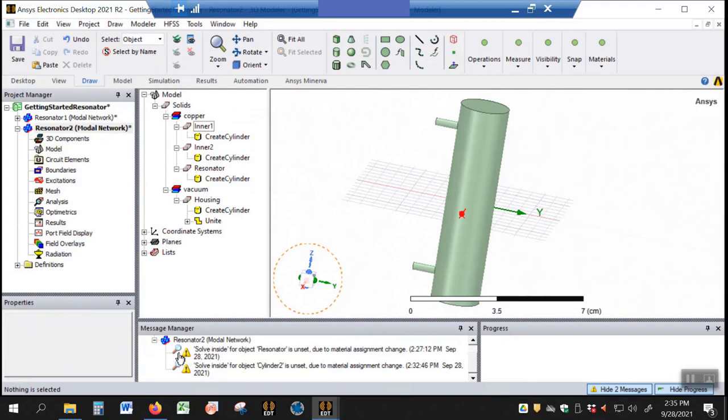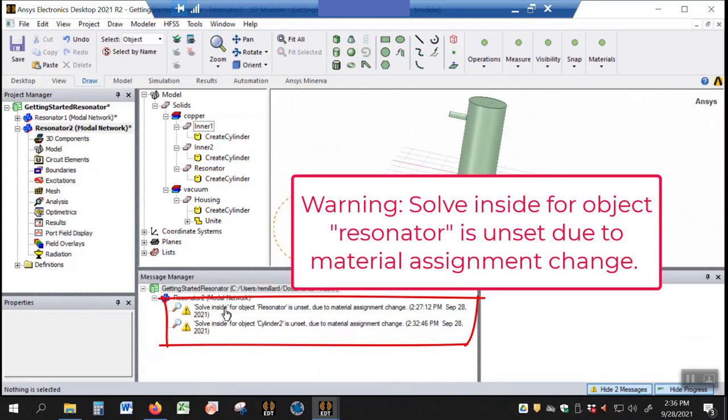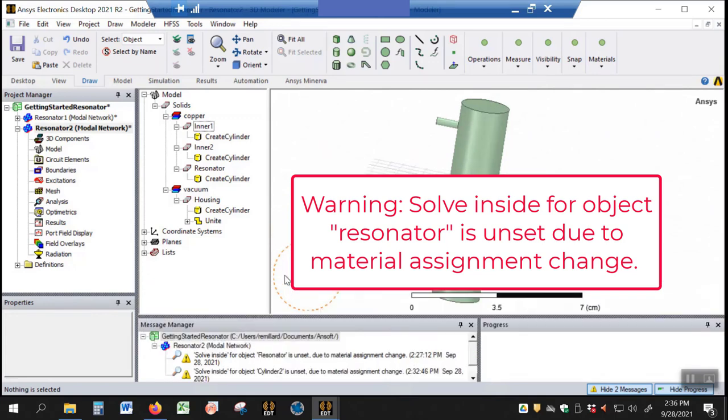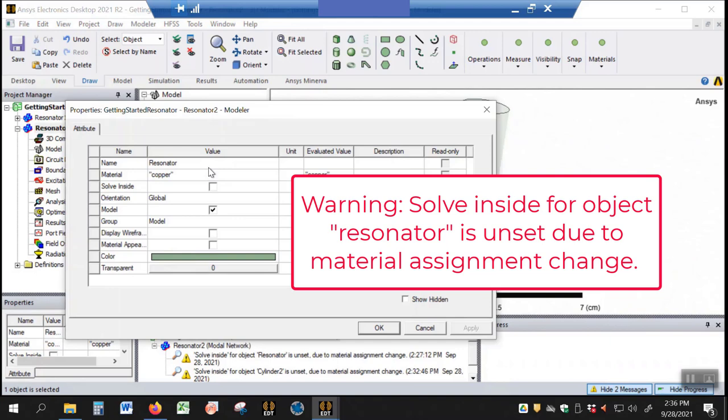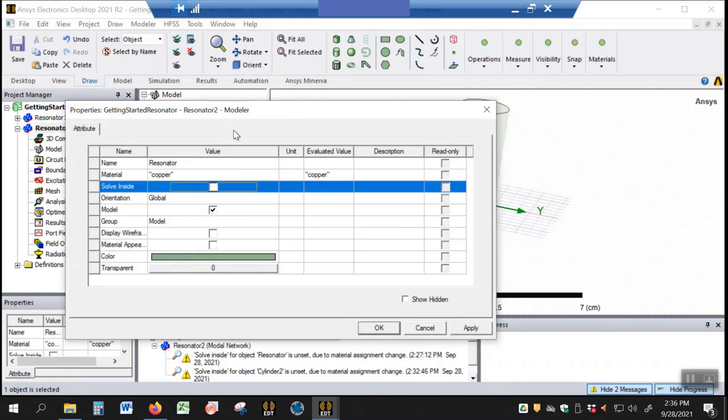Do you see these warnings? So the warning says solve inside for object resonator is unset due to material assignment change. When you change a material from, say, vacuum to copper, the solve inside button will unselect. And that's actually a good thing. It does it automatically. Solve inside means solve for the fields inside that object.